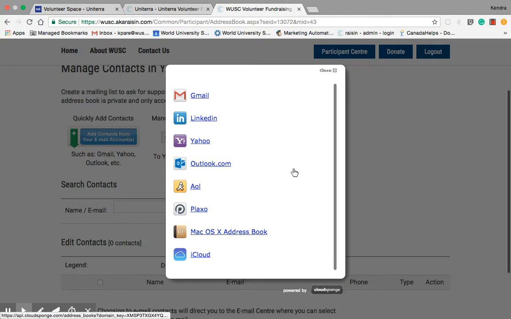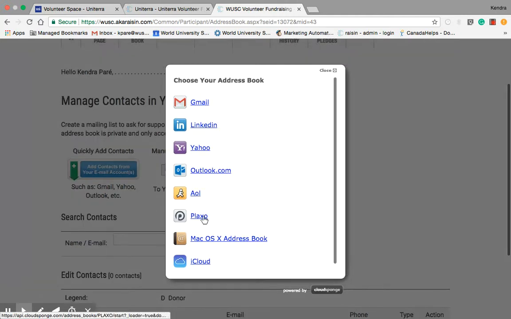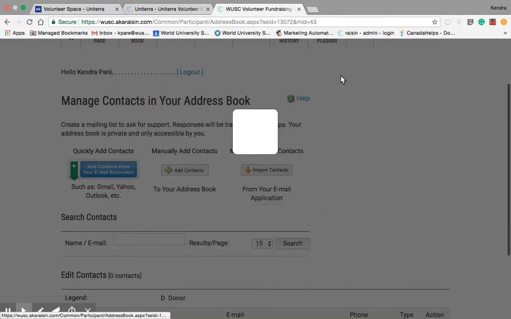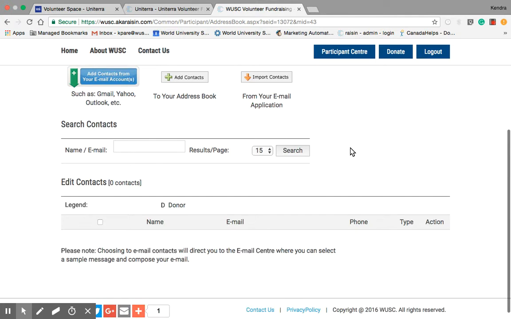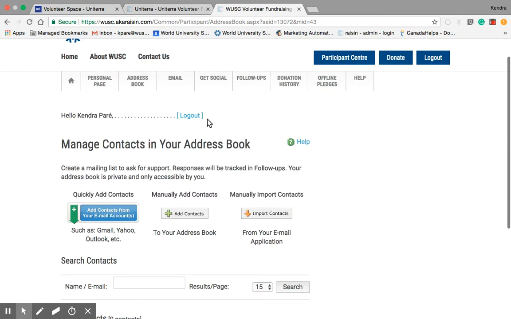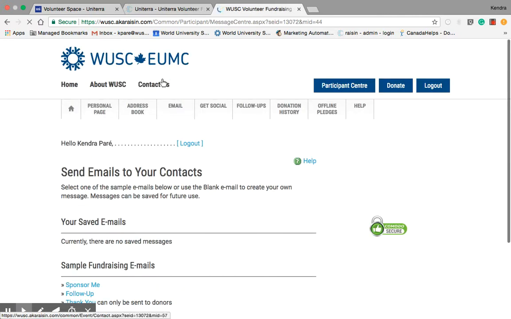So if you click this button, you'll be able to connect it with your email provider. So you just would click the link here for whatever email you have, and it would connect your contacts. They would display here.